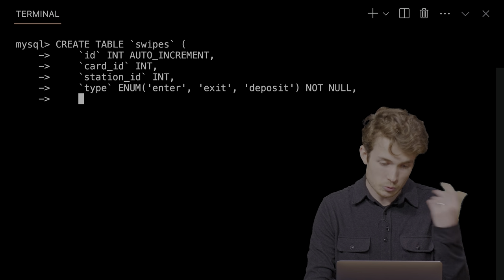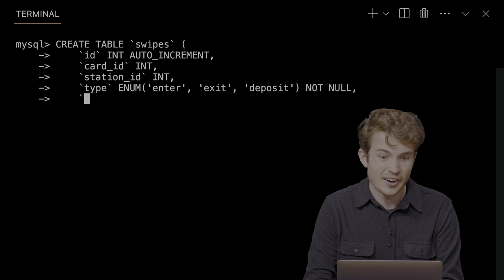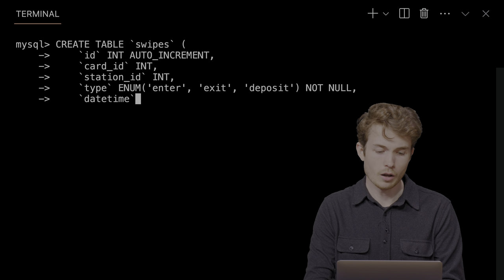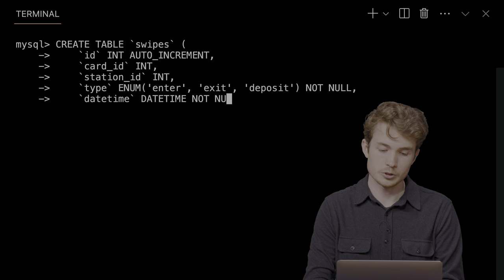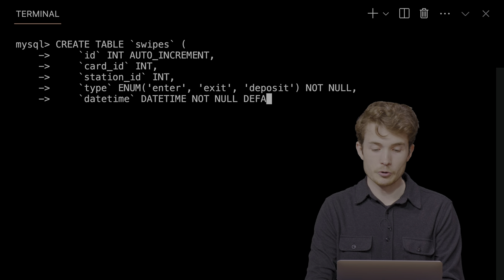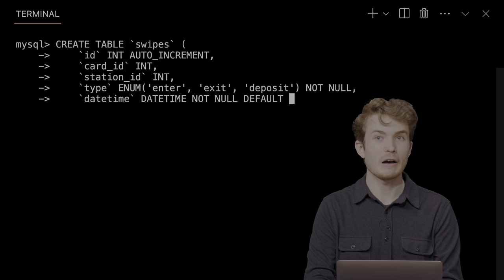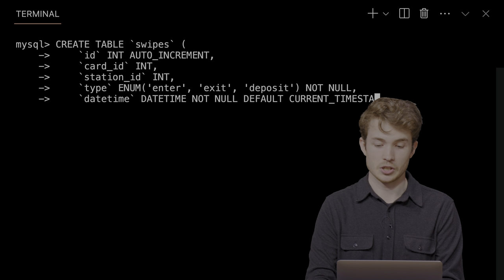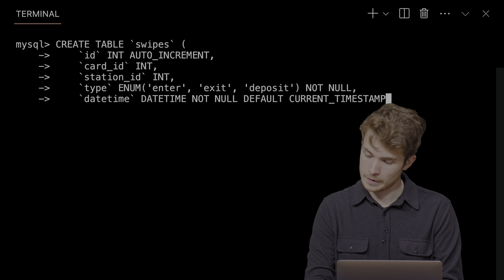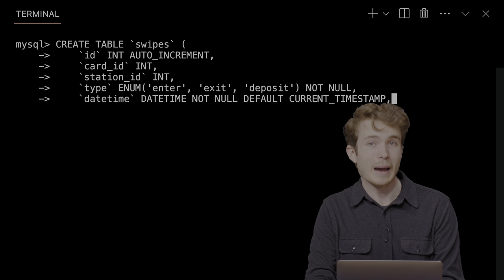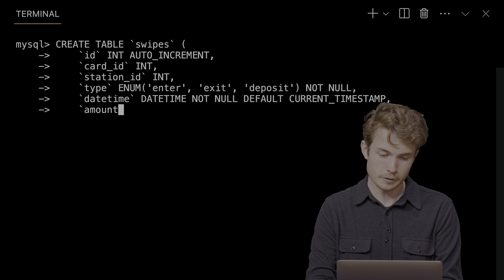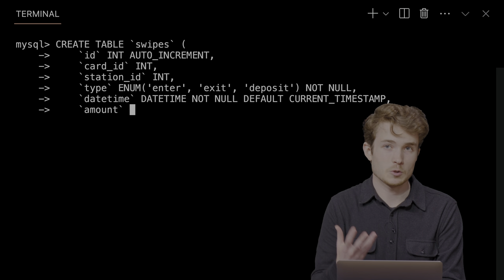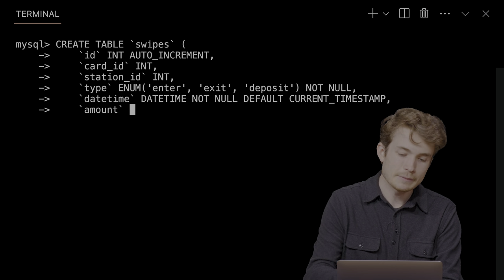Now, a swipe happens at some particular date and time. So I'll include the date time column and say that this is of type date time. I want to make sure that this column always has some value, so it's not null. And the default, when I insert some new row, will be this special value here, current timestamp, the current date and time. Now I'll go on and I'll include the amount of some swipe. I'll hit enter, hit space, and then I'll say amount here. This is the amount associated with that swipe. Was I charged money? Was I adding money?